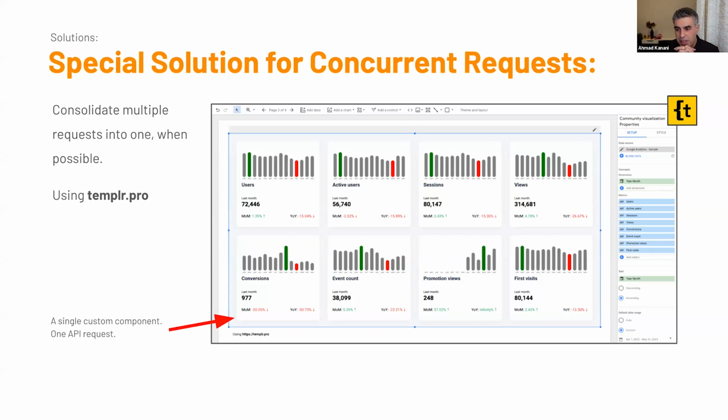I'm still working on it, and I will release it to the public very soon. This is a specific template, but Template Pro is available.